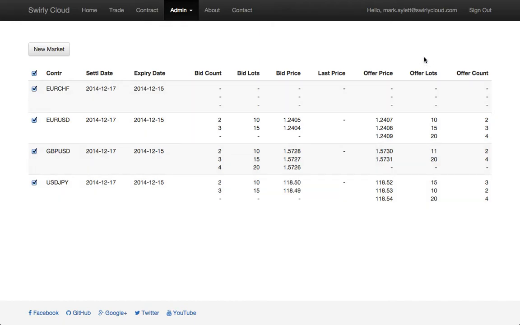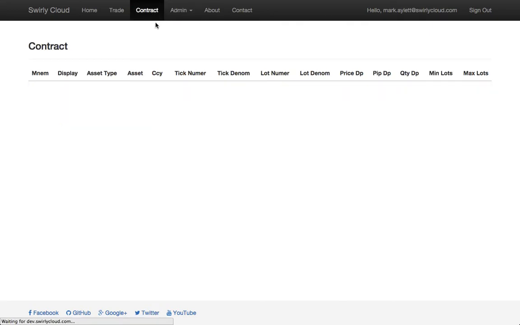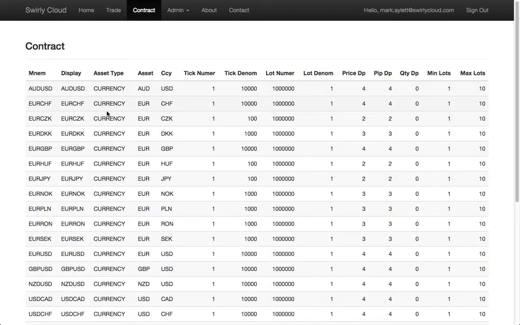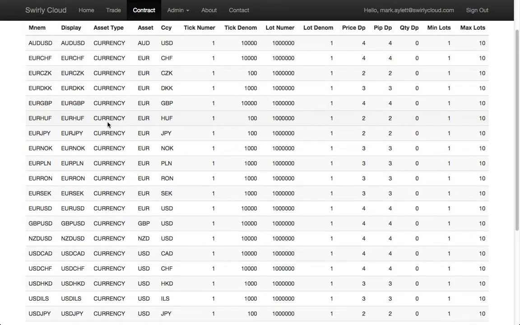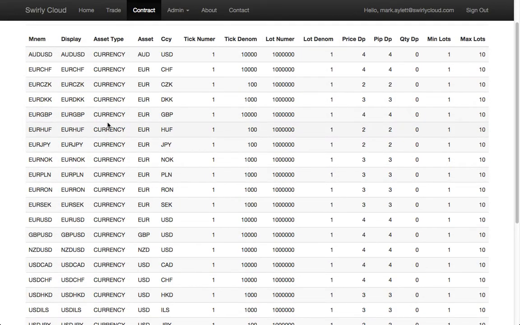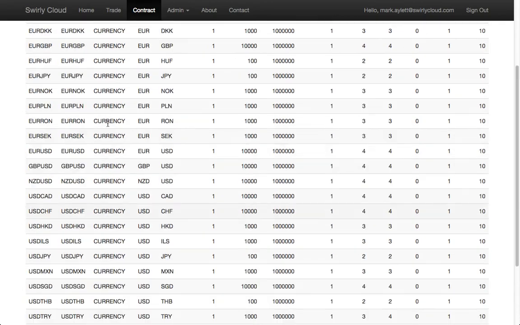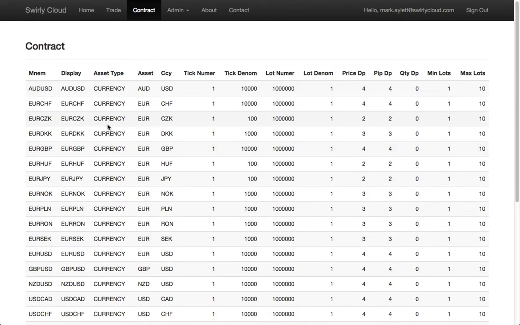Okay, now that we've done that, let's move to the actual trade screens. Well, before doing so, there's also a contract screen where I can see reference data for the contracts that I currently support in this demo environment, but we could make up whatever we require here.